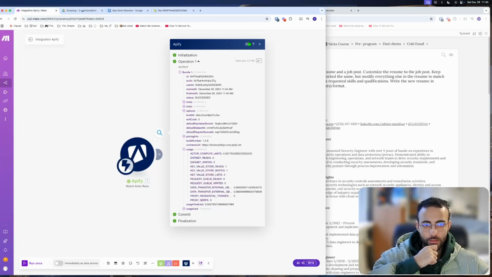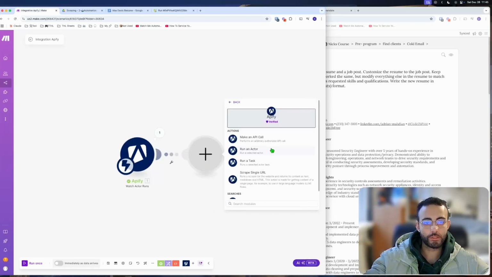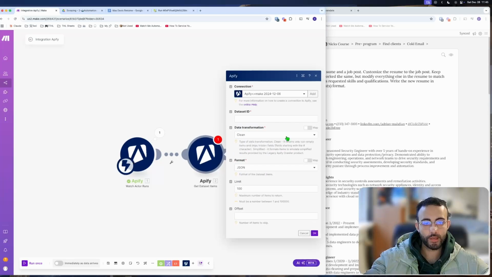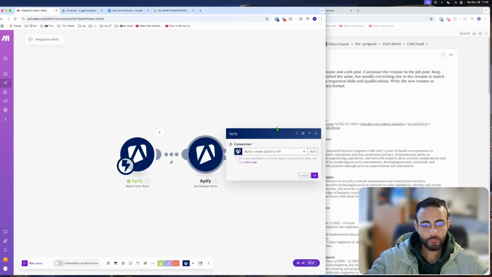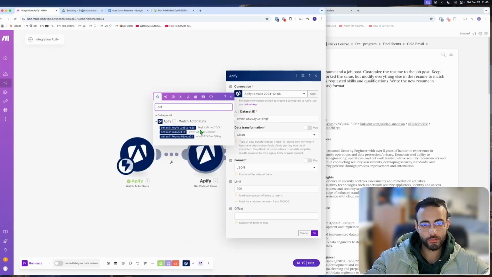And what this is telling us is that something just finished running. It's not giving us the data. The data is going to be in the default dataset ID. So we're going to add another module right here. We're going to say get the dataset items. Then we're just going to hard code this for now. Otherwise, instead of that, you would use the default dataset ID. So this would be the one you would choose here. Okay, so actually, let's just put it there, just for fun, I guess.